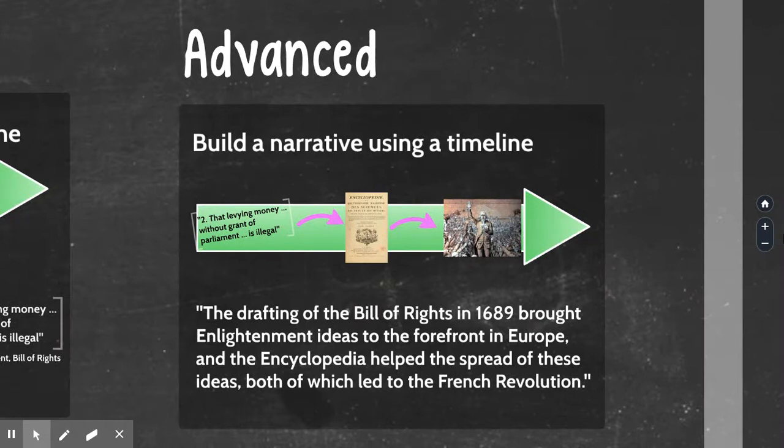If we finally look at an advanced version of this question, you might have students build a narrative using a timeline. This timeline, as you can see, is already built, but you can have students build this timeline themselves as part of a part A for this question. After building this timeline, which is actually the same timeline from the intermediate question, students can come to some sort of narrative, like a one sentence kind of thing that looks something like this.